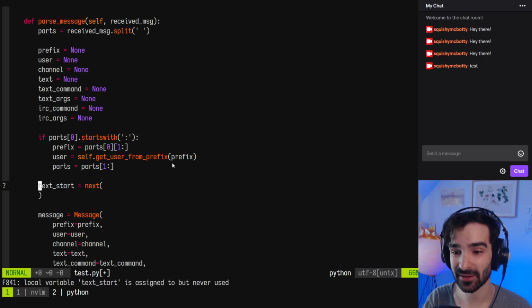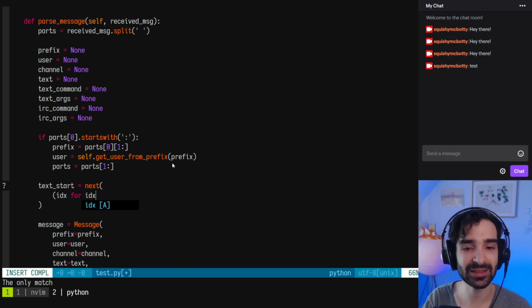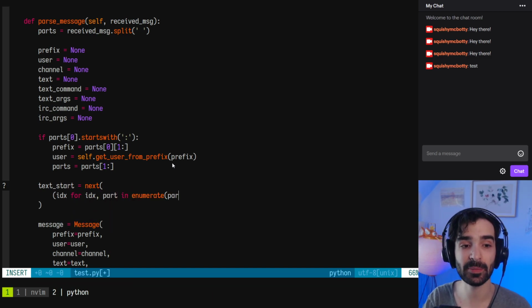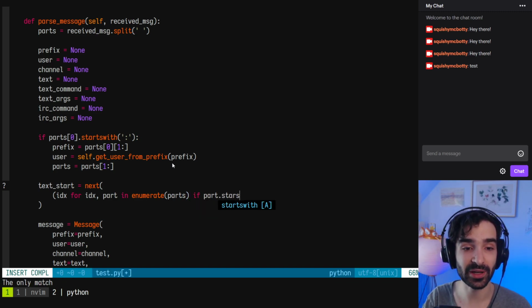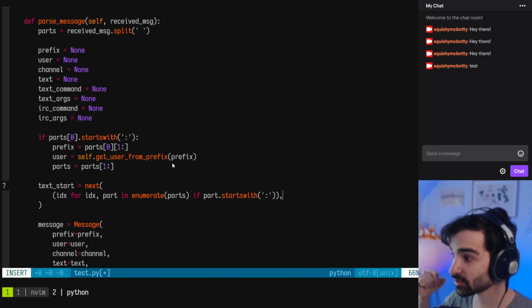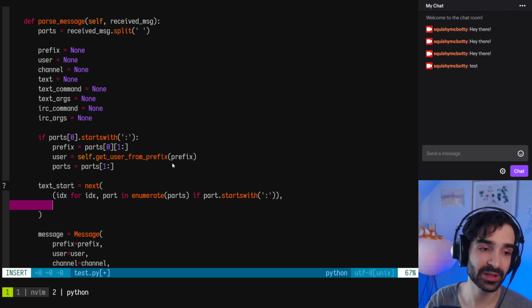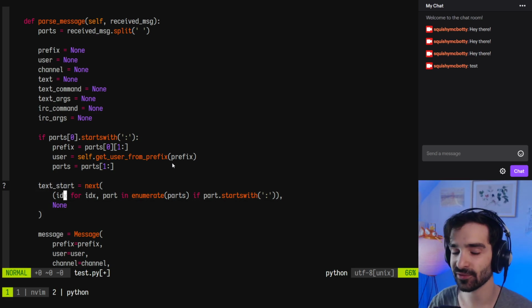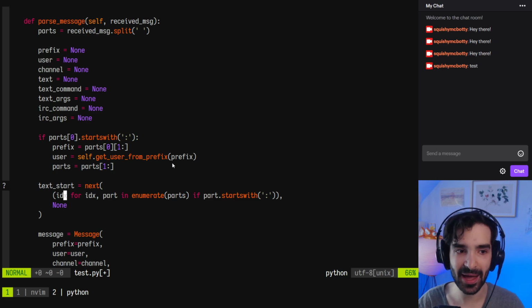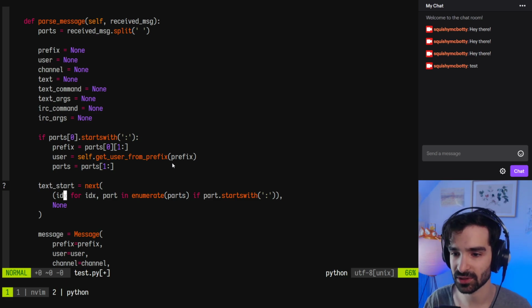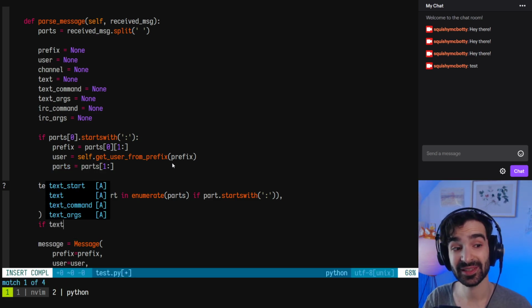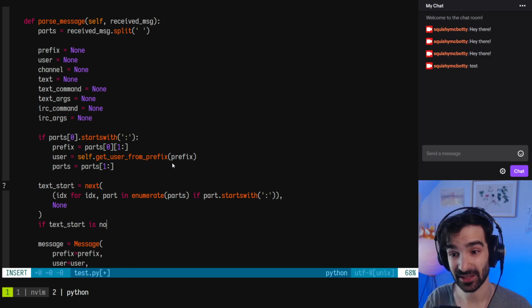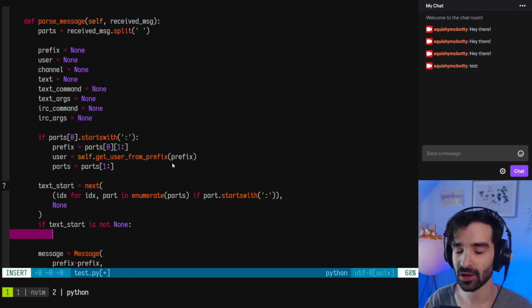So here we're getting the next thing out of the iterator, and then we're going to say index for index and part in enumerate our parts, right? And then we're just going to say if our part starts with our colon. And then next we'll also take a second value, and we can just say None here. What that None is saying is, if we can't find this, we just give None back. So if we don't have that colon, we just say None. Now, if this thing is not None, right?